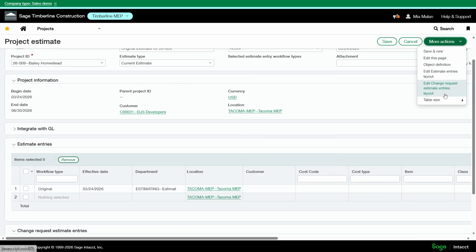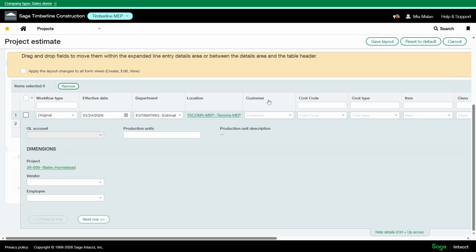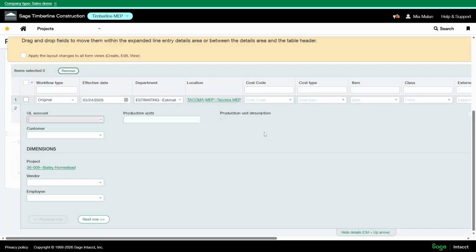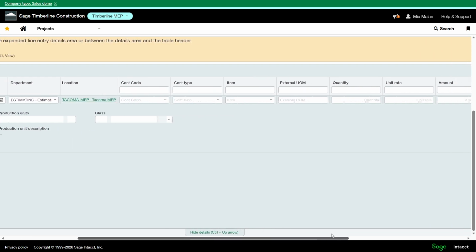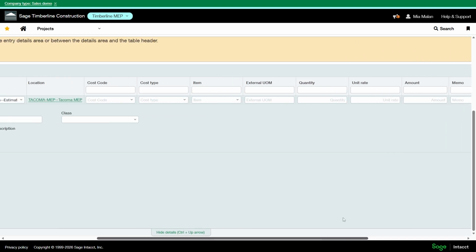I'm going to remove a few things out of the table that I don't need. When you see that dark gray rectangle, you could drop it in.